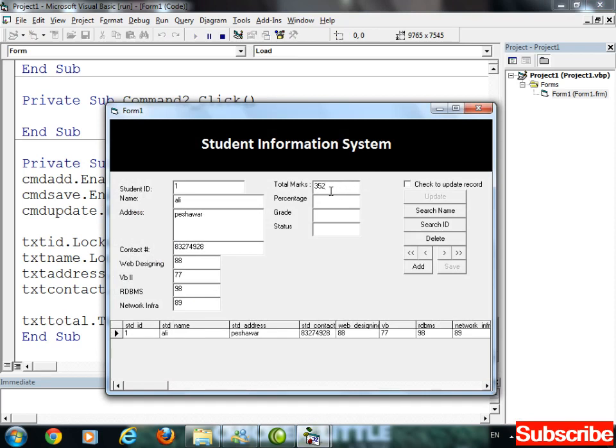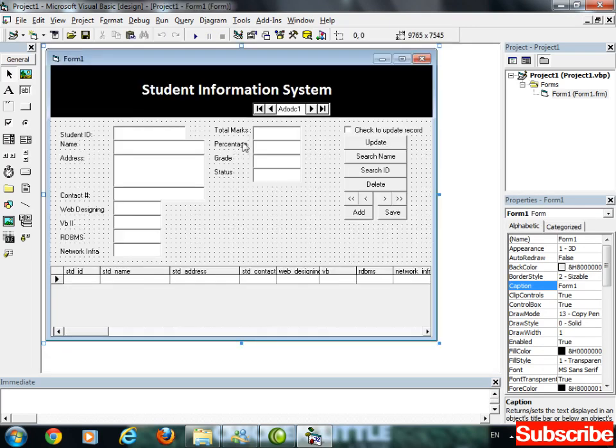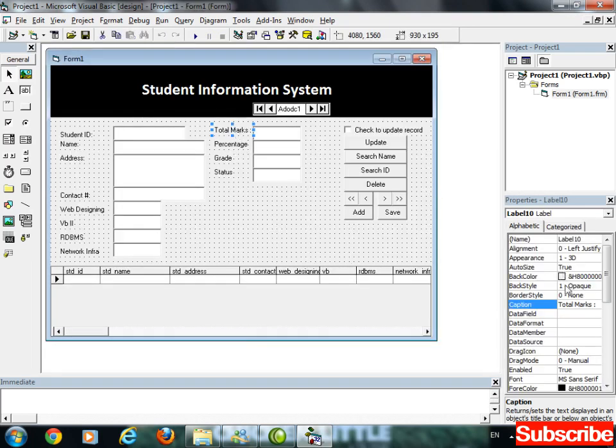Now on behalf of this total mark, you have to count the percentage. For each subject we have 100 marks. So total marks are 400, and this one is called the obtained marks, not the total marks. Obtained marks.